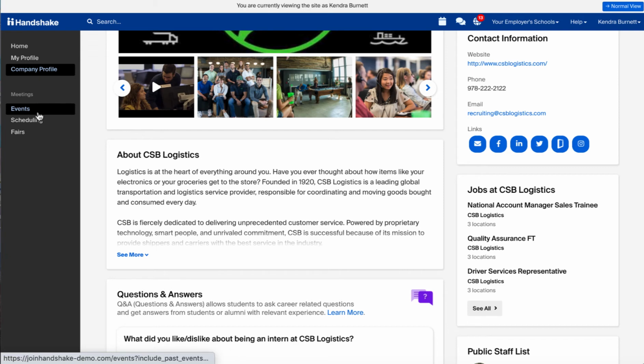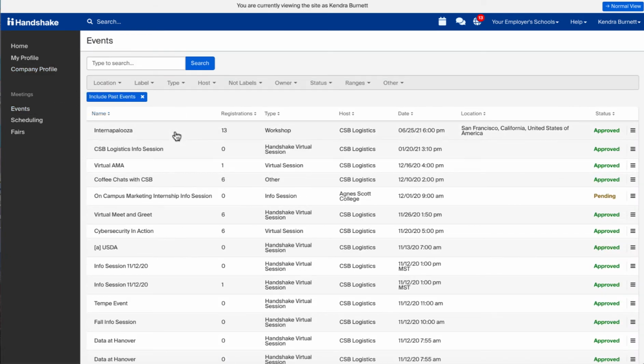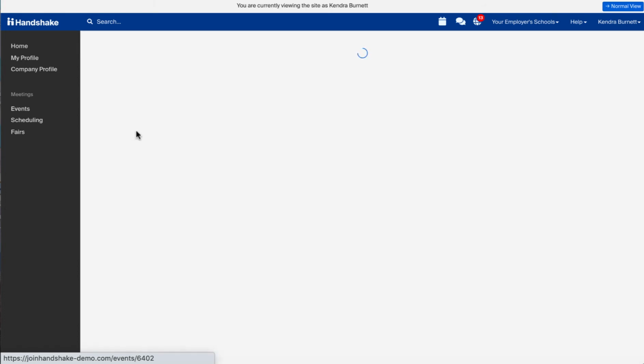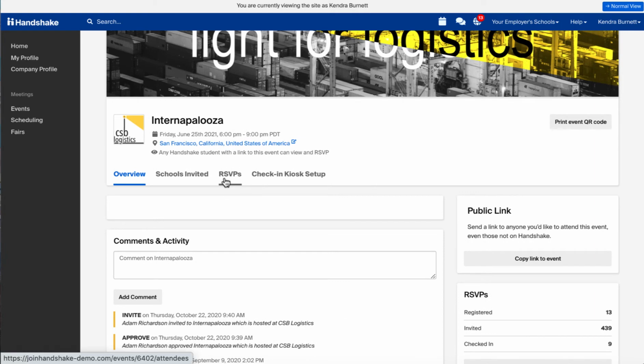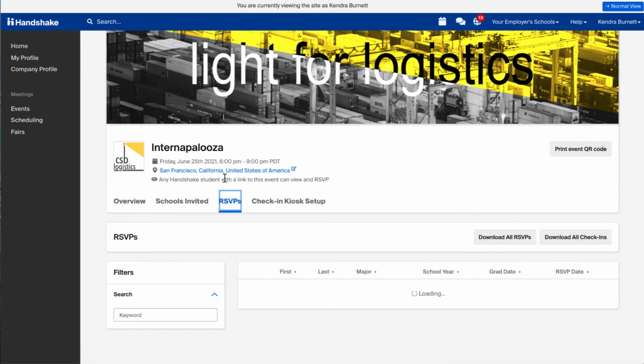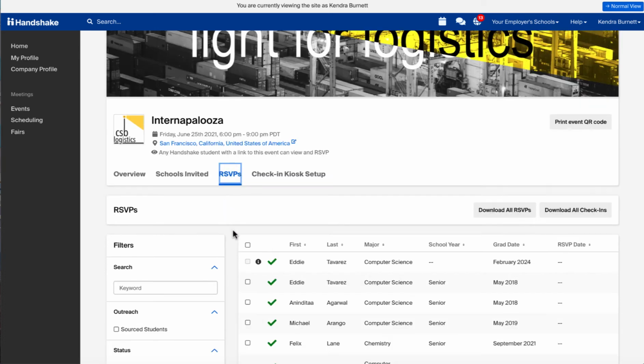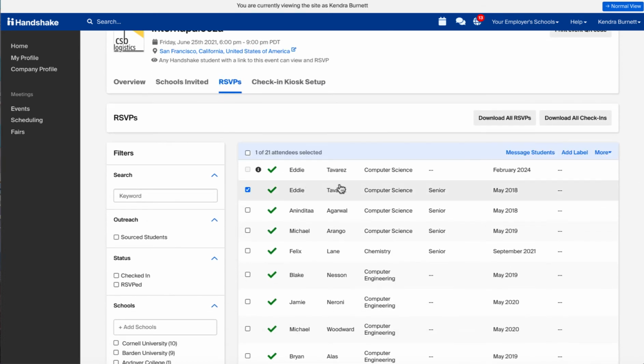When you click into an event, you'll be able to view the details of it, and you'll also be able to see any RSVPs for the event. You can click on this, and you can go and message the individual students that appear in the RSVPs tab, meaning that they've already engaged with the employer. However, you cannot go and search for brand new candidates that have never reached out or done some sort of action with the employer.